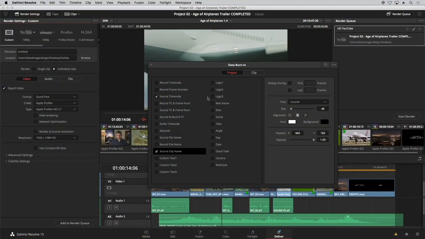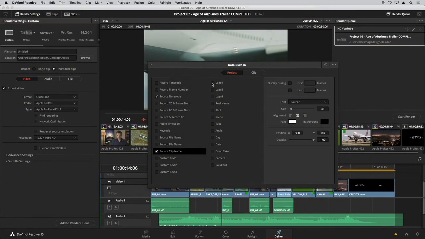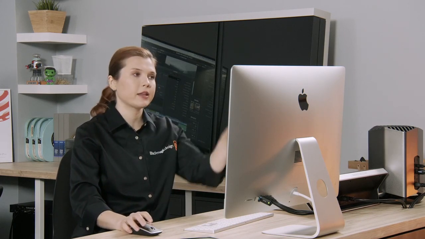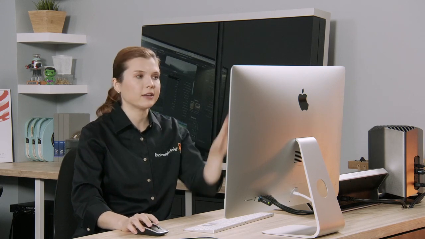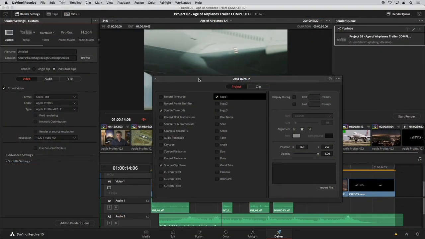So that's pretty handy. Finally, you also have logo controls. So this enables you to leave a watermark on your video if you need to for protection purposes. When you enable the logo control, you look on the right-hand side. This is where all the settings are for every single field and the data burn-in. At the very bottom, you have import file, which is where you'll be able to assign an image as a logo and then control its positioning and opacity over your viewer.